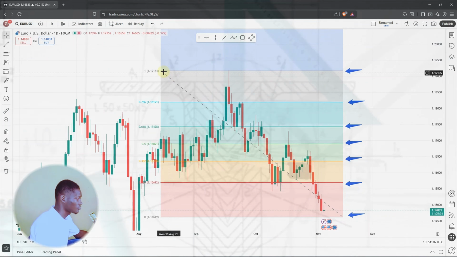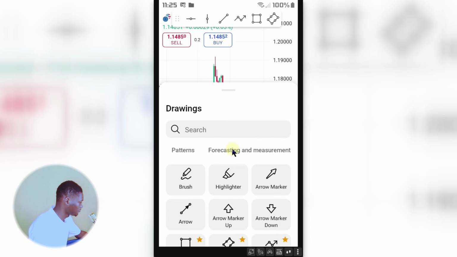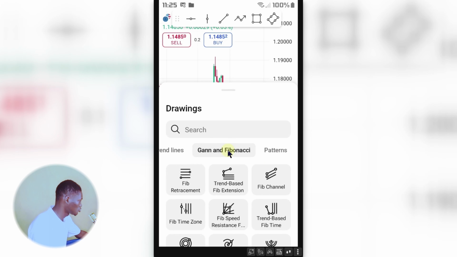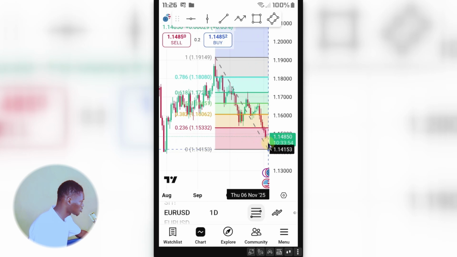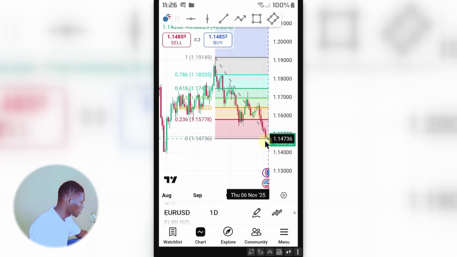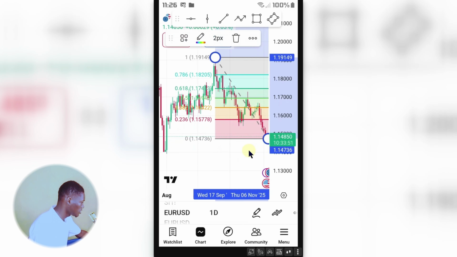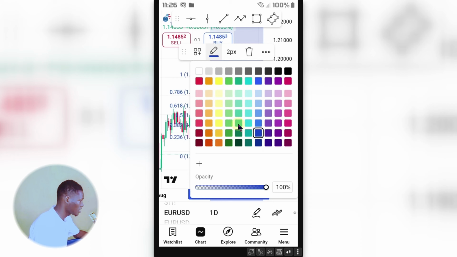It is almost the same on the mobile app too. You simply scroll to the Fibonacci level tools and select it, which is the first tool. And on your chart, you mark at the beginning. Double click and drag to your ending point, and then release. And here too, you can customize the colors for both the text and the lines.